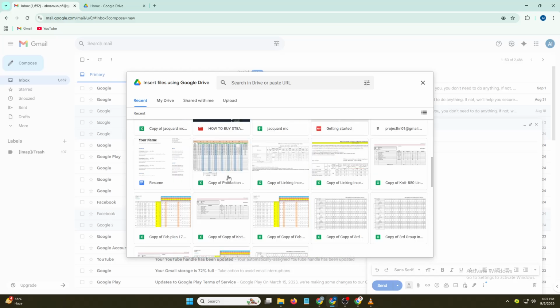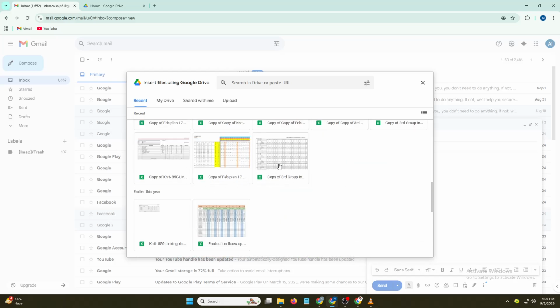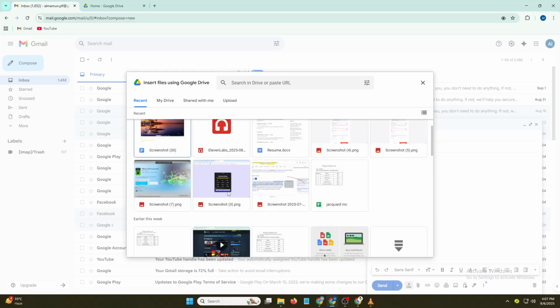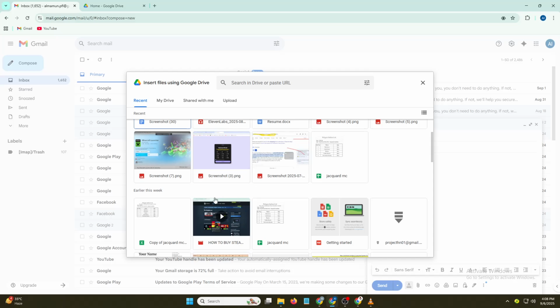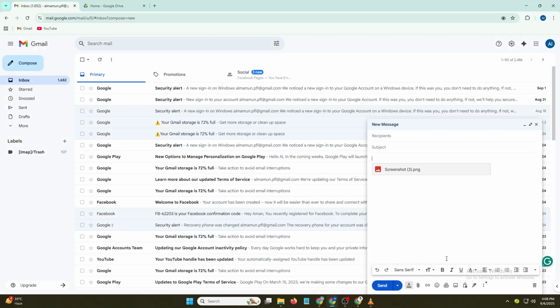You'll get two options: Drive link or attachment. If it's a Google Doc, sheet, or slide, it will only be sent as a link so you can keep it editable. If it's a PDF or other file type, you can choose to send it as an actual attachment. Click Insert, and your file is now attached to the email. Add your recipient, subject line, and a quick message. Then hit Send. And that's it. The document is now delivered directly from Google Drive without cluttering your computer with extra downloads.